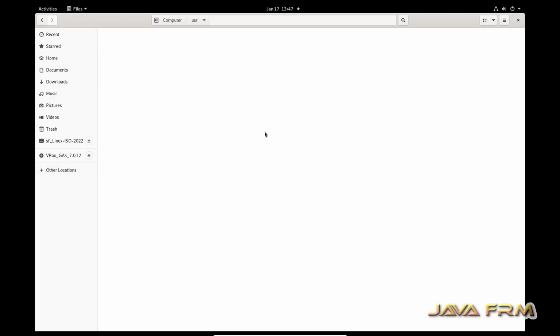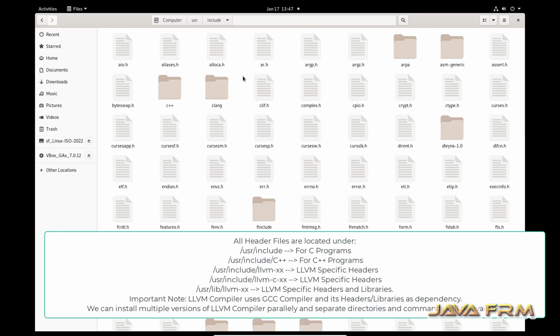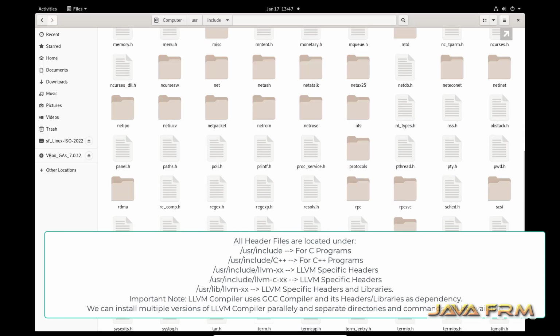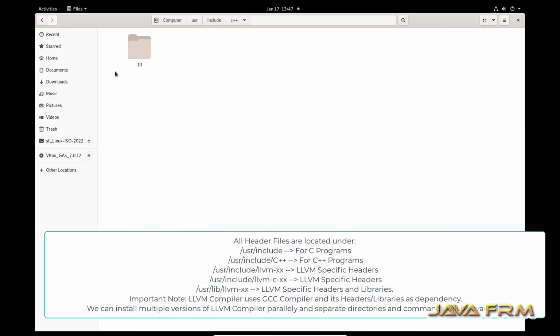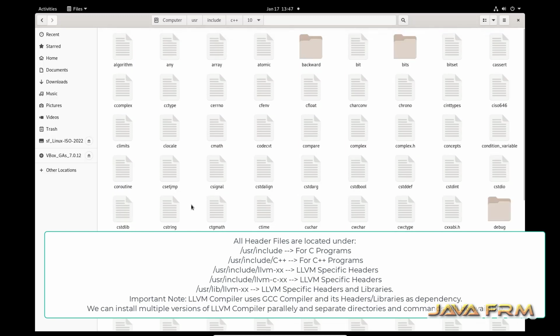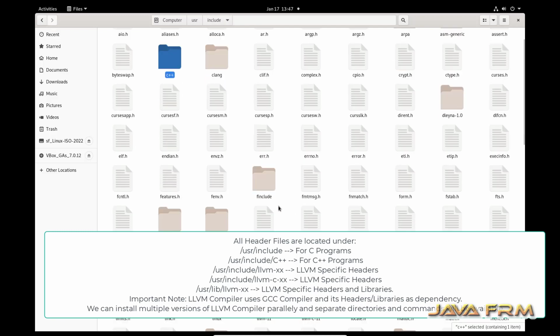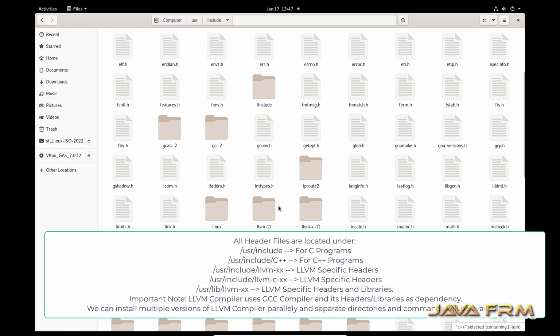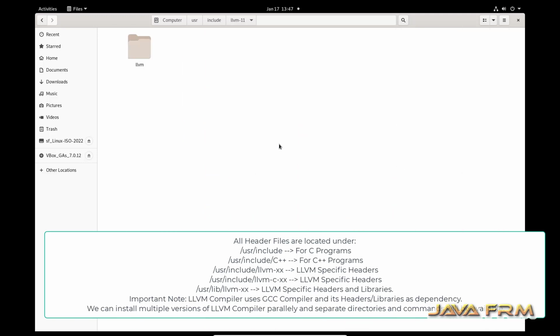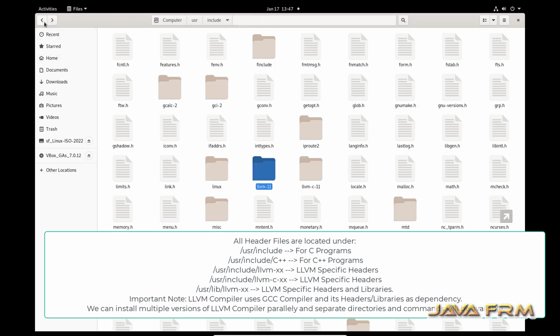So basically all the header files are located under the /usr/include directory. So this is the include directory. It contains header files for C and C++, and for C++ you can see a separate folder is there. And for LLVM also you can see a separate folder is created. So this is the LLVM 11 folder, separate header files for LLVM 11.